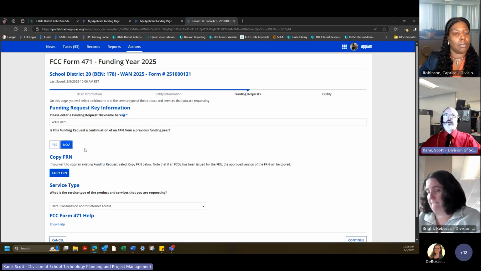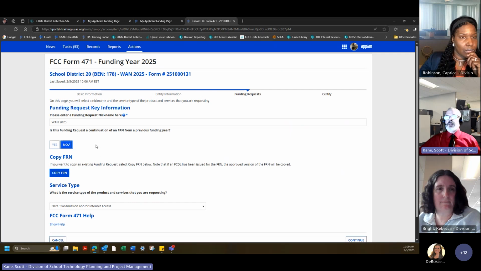It's worth pointing out that if you had a WAN application last year and you're under the same contract this year, those are 2 separate years, and so the answer here is no for that. You're not actually continuing an older FRN. You're creating a new FRN for a new funding year. So you're going to be saying no there the vast majority of the time. If you're not sure, feel free to reach out to me, Caprice, Courtney. We'll all be able to help you through that, but generally speaking, the answer is going to be no there.